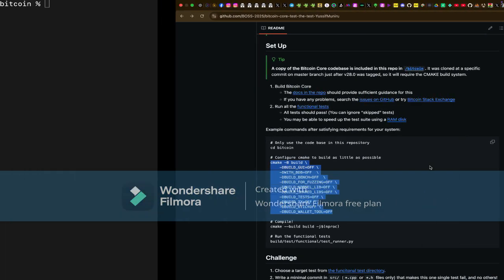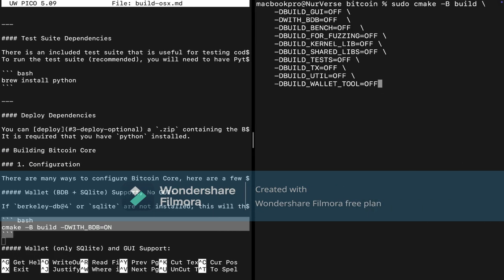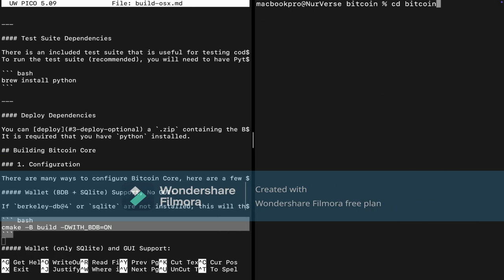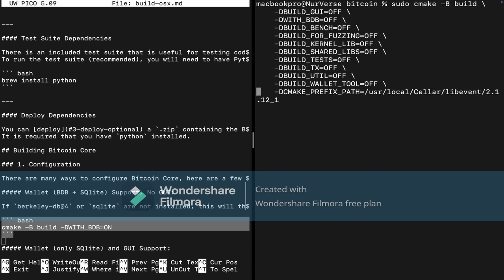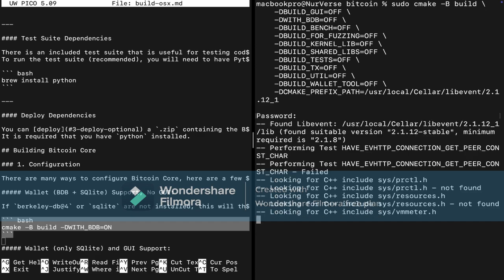So that means I need a different path. Let me see if I have the entire thing. Good. Obviously now this is what I need. So I do the CMake configuration with CMAKE_PREFIX_PATH set to /usr/local/Cellar/libevent/2.1.12-1. If I use this now, it should compile successfully. It should build successfully. It's configured, so it's building it.